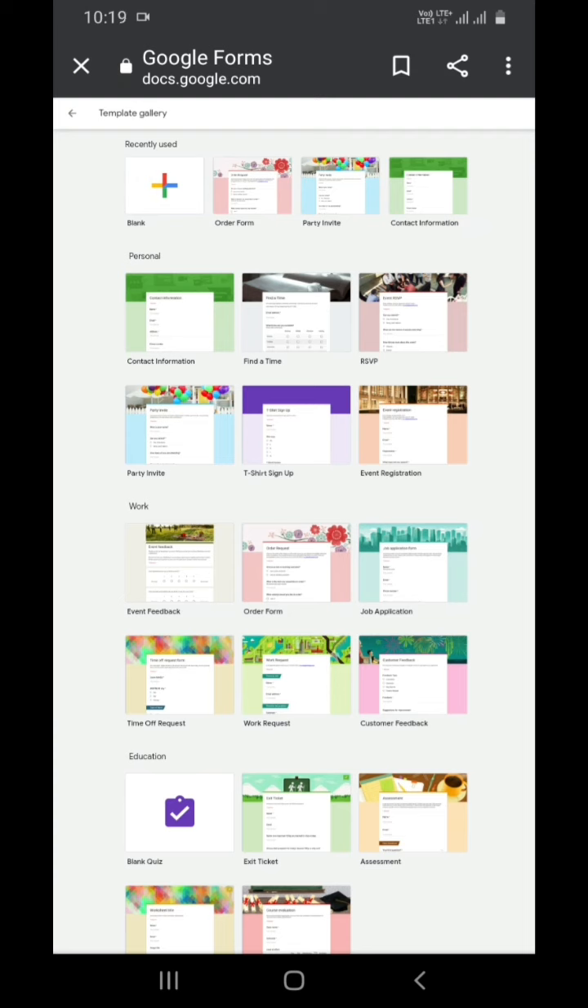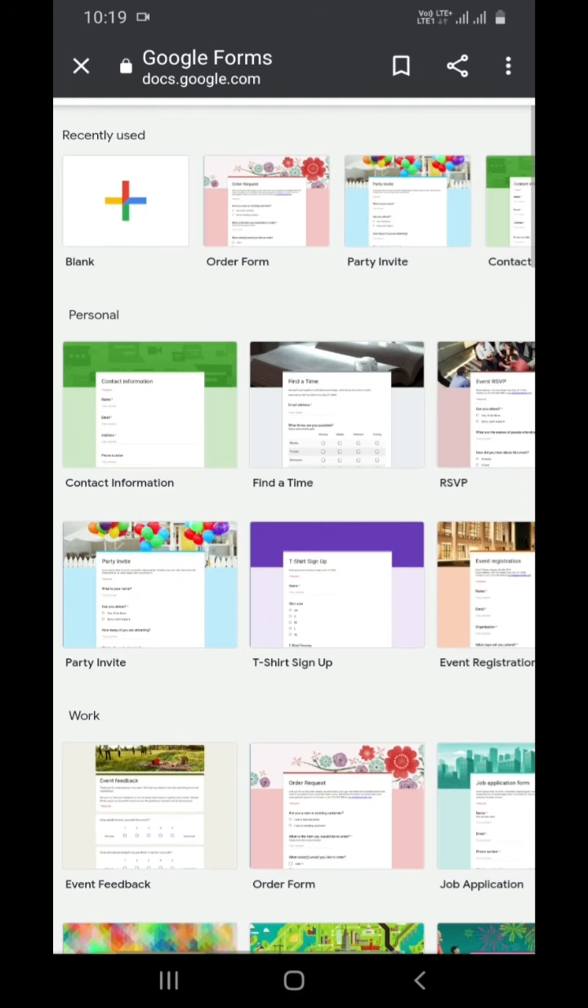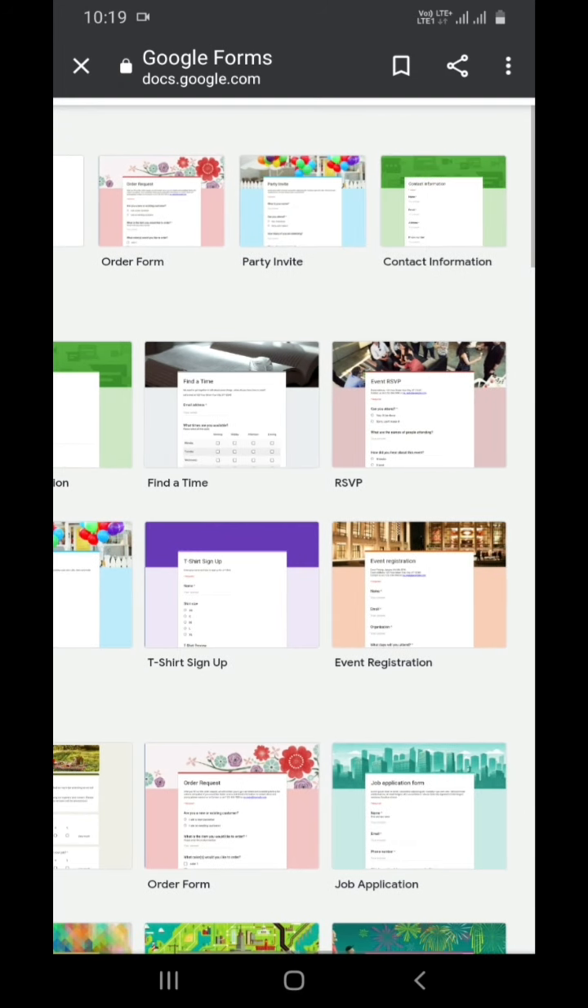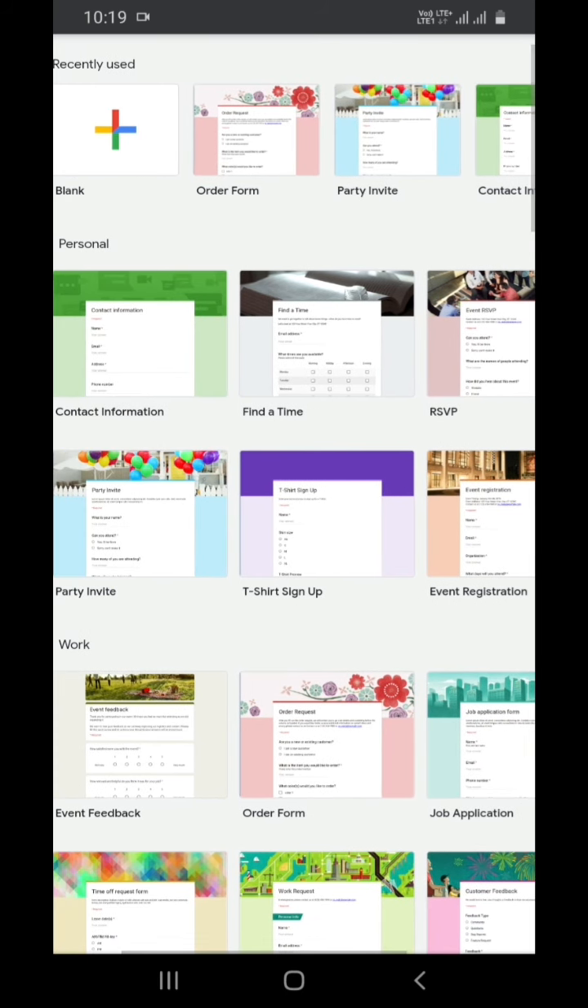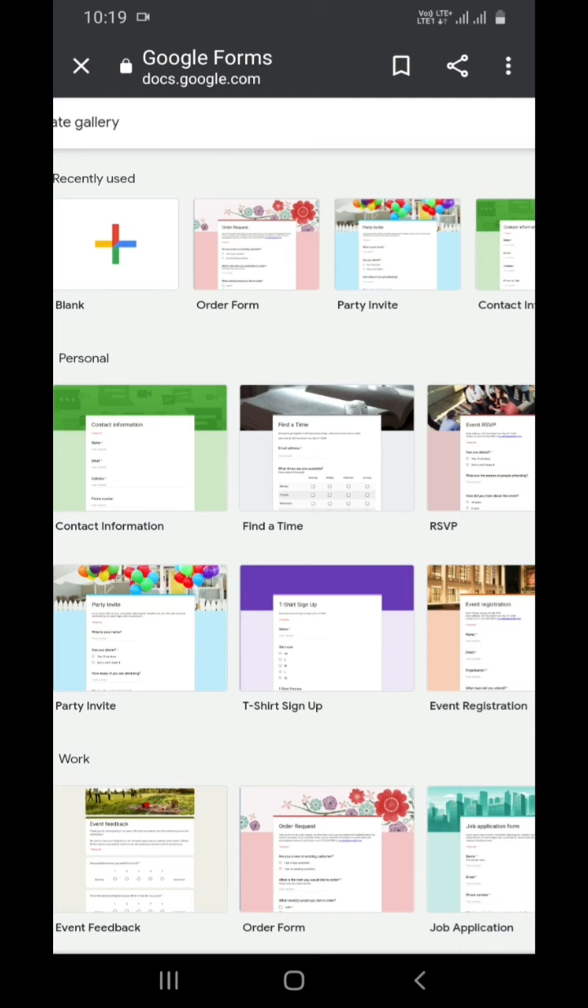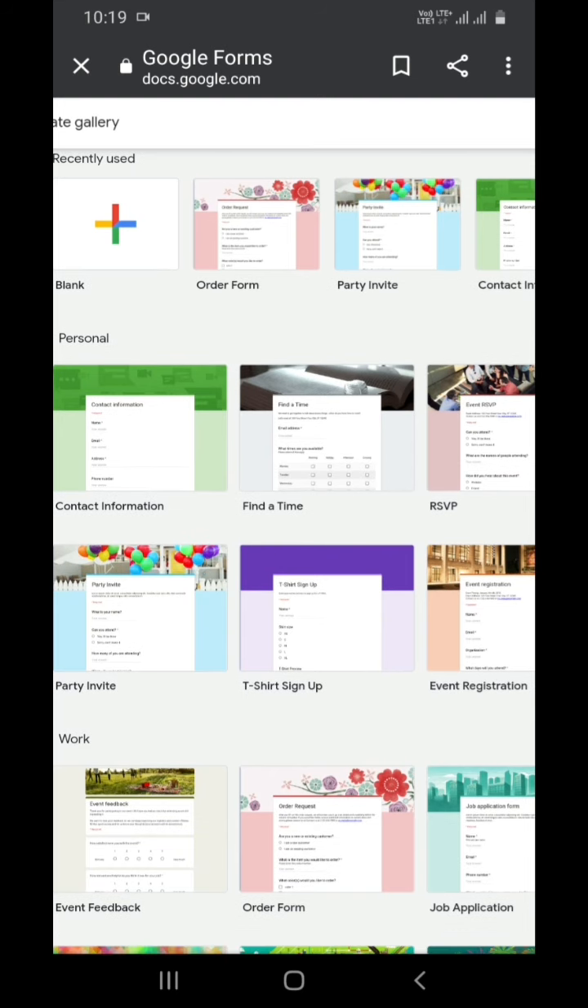in the template gallery. So you can see your order form, party invite, contact information, t-shirt sign up, event registration and so on. By clicking any one of the templates, you can open up the form and you can observe that all the fields are already typed and it is ready-made for the user. Suppose I want to open this event registration, so when I click on that template, it will open with its ready-made fields.